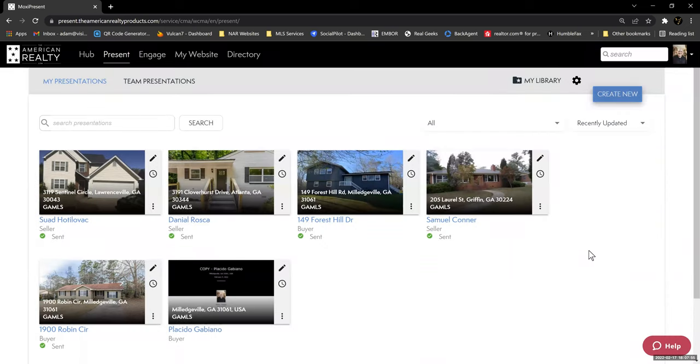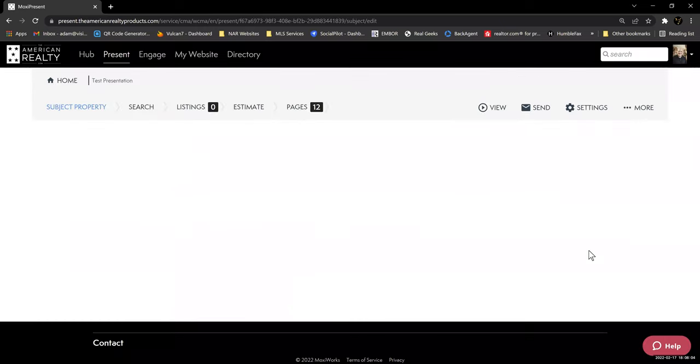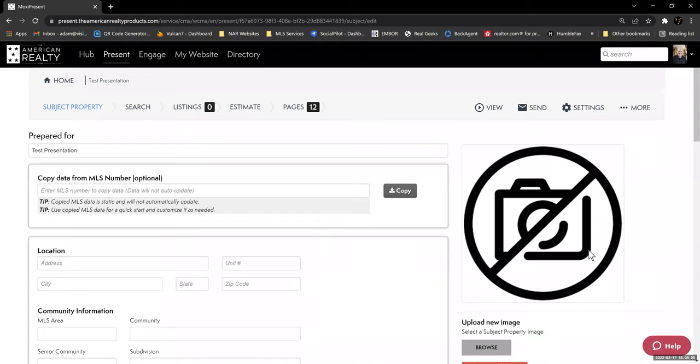Once you click create, it'll take a moment for it to do its thing because it is loading a lot of information in the background. So just know that it'll take a minute, but it will eventually come up.